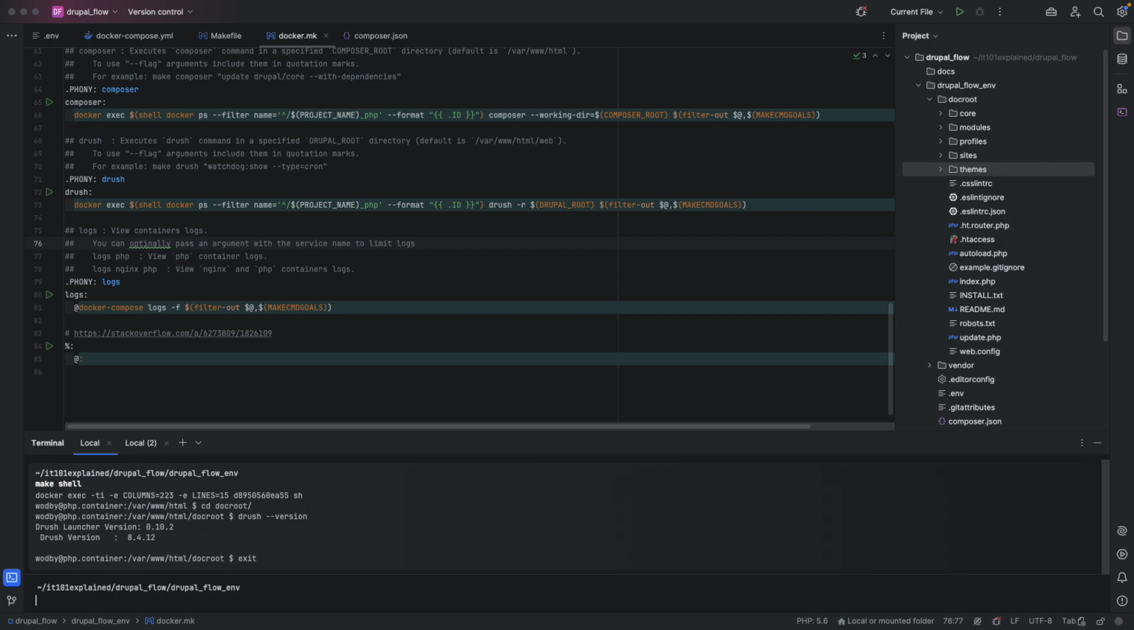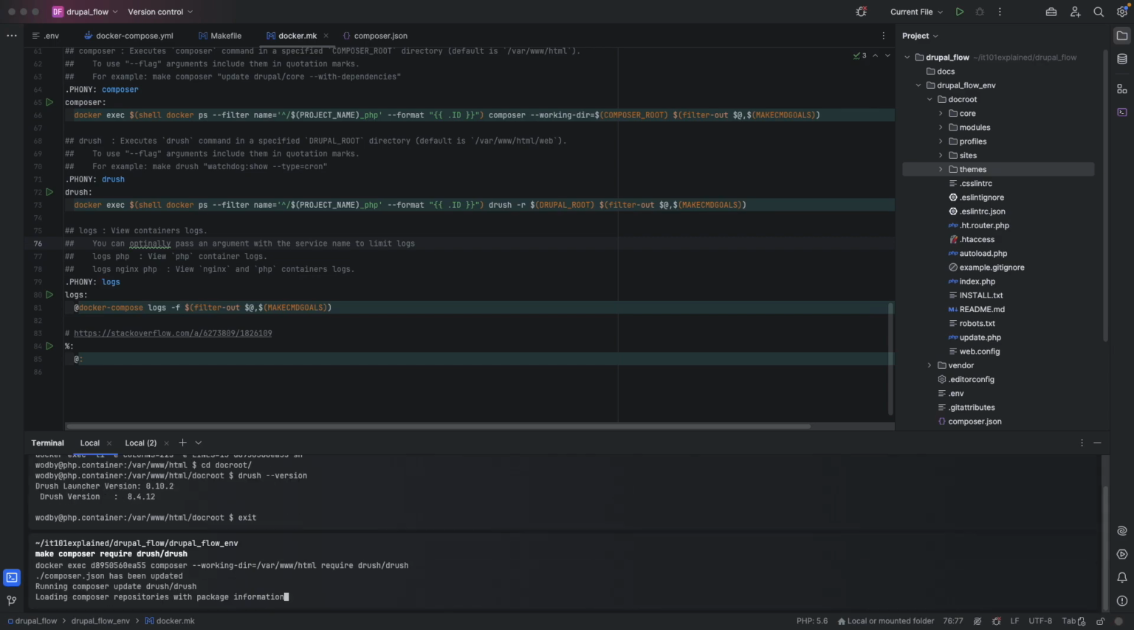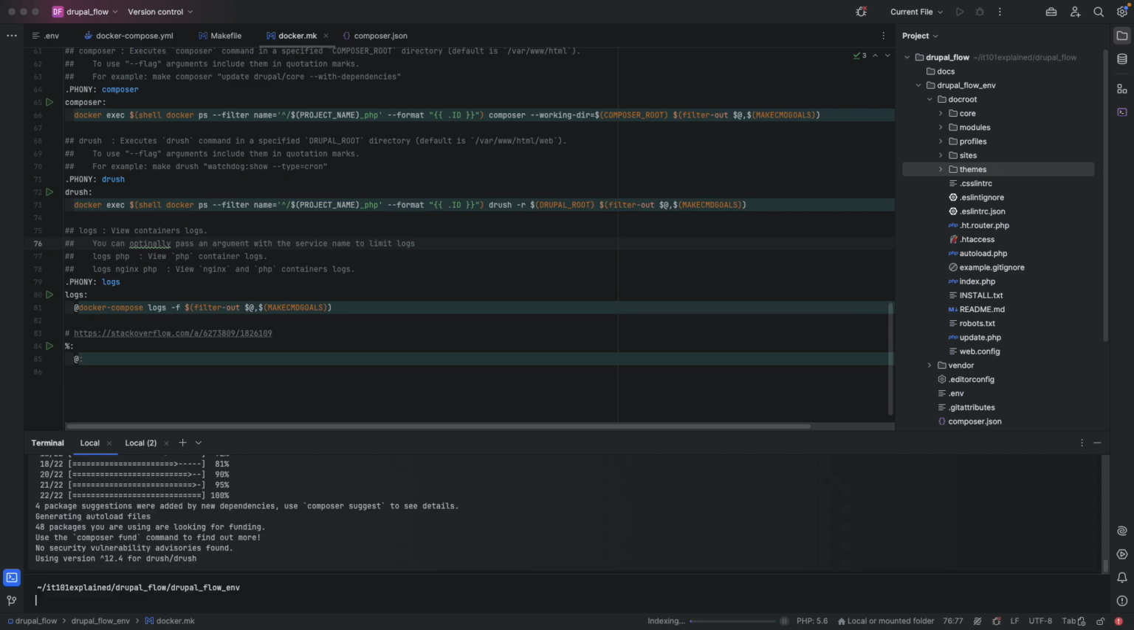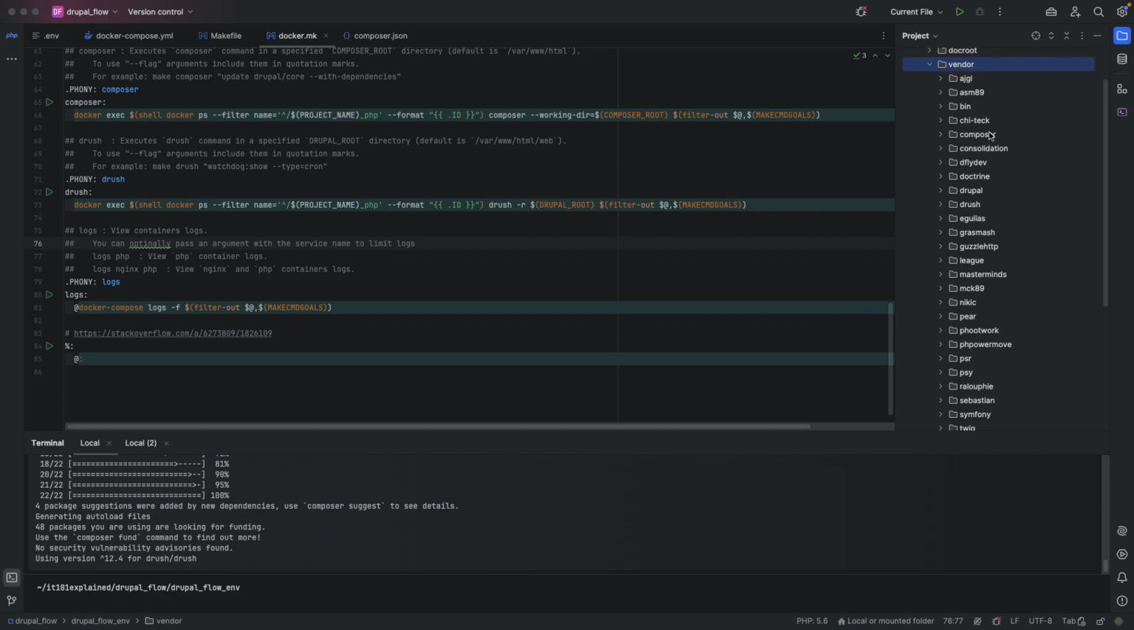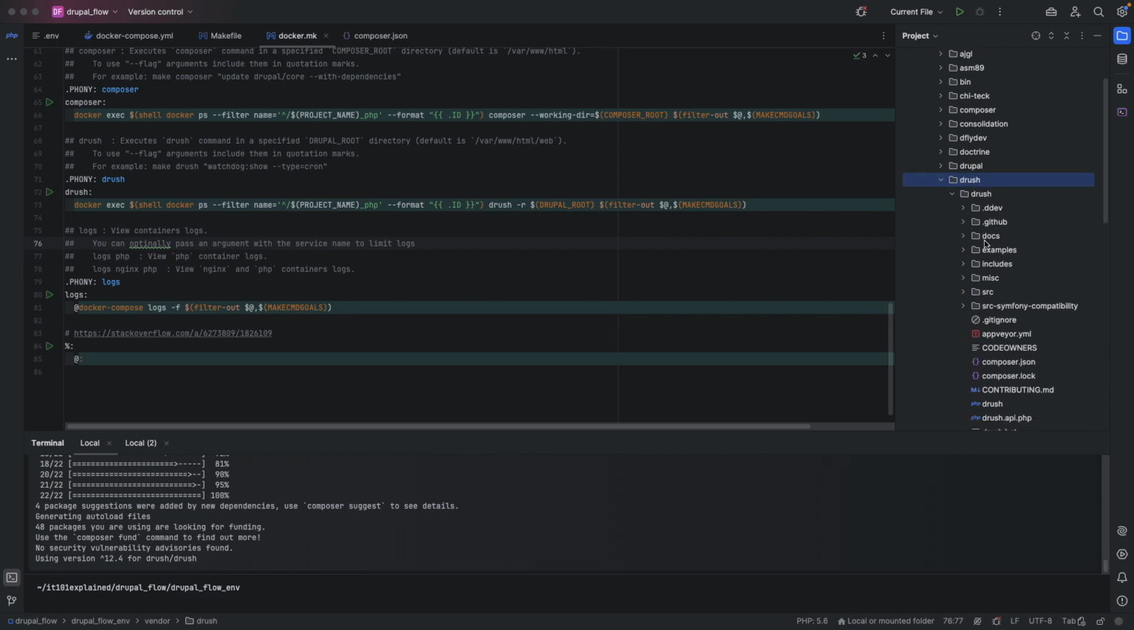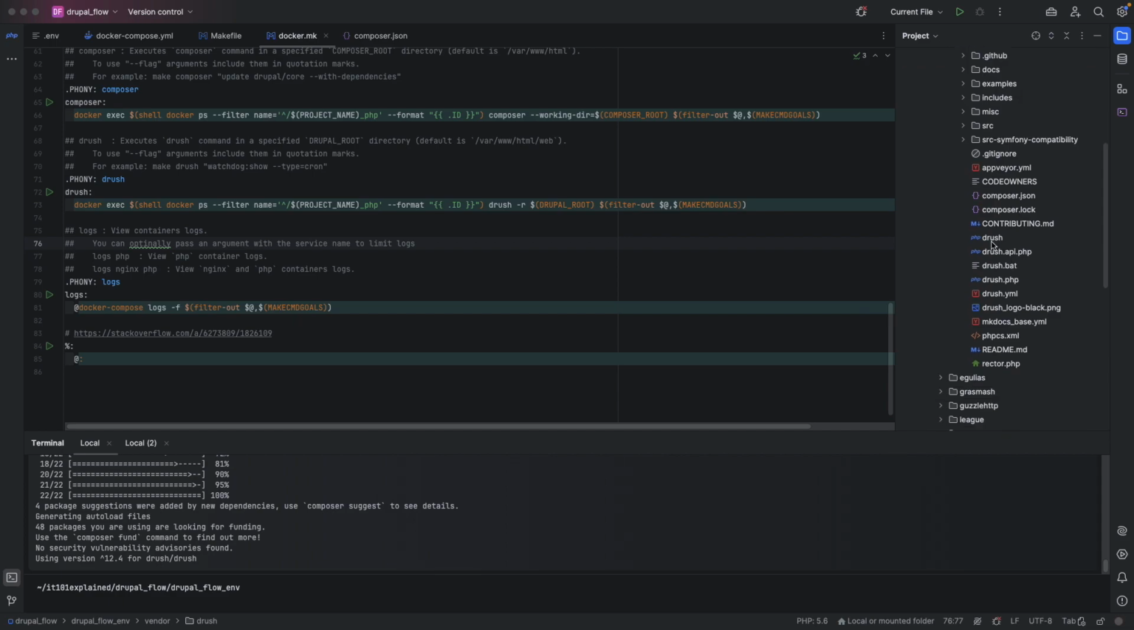For that, we can install another version of Drush with Composer. So, make composer require drush. Yep, it's done. And let's check our vendor folder. So here we have drush, and here we have our binary file.